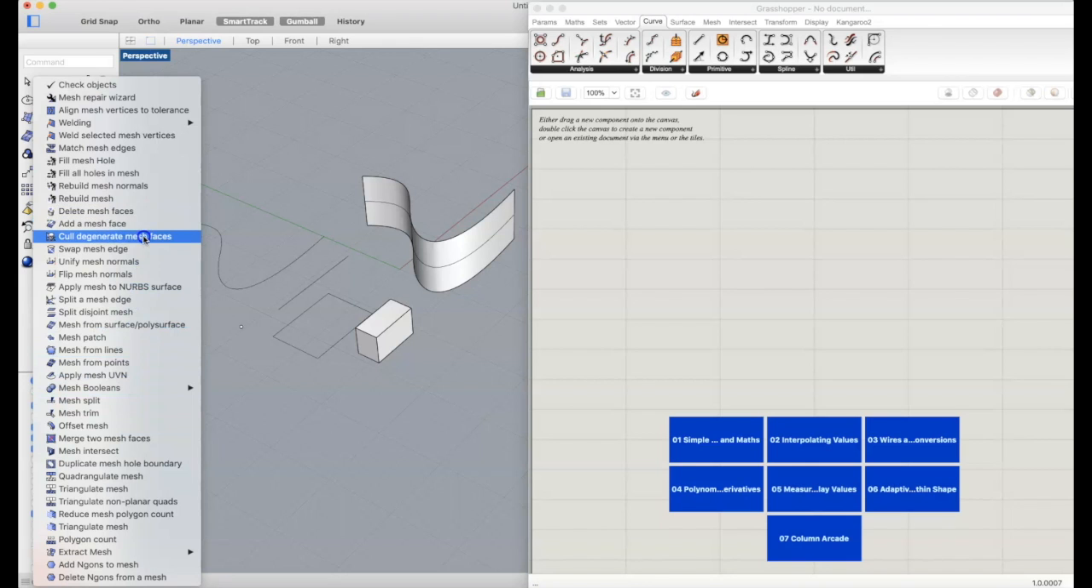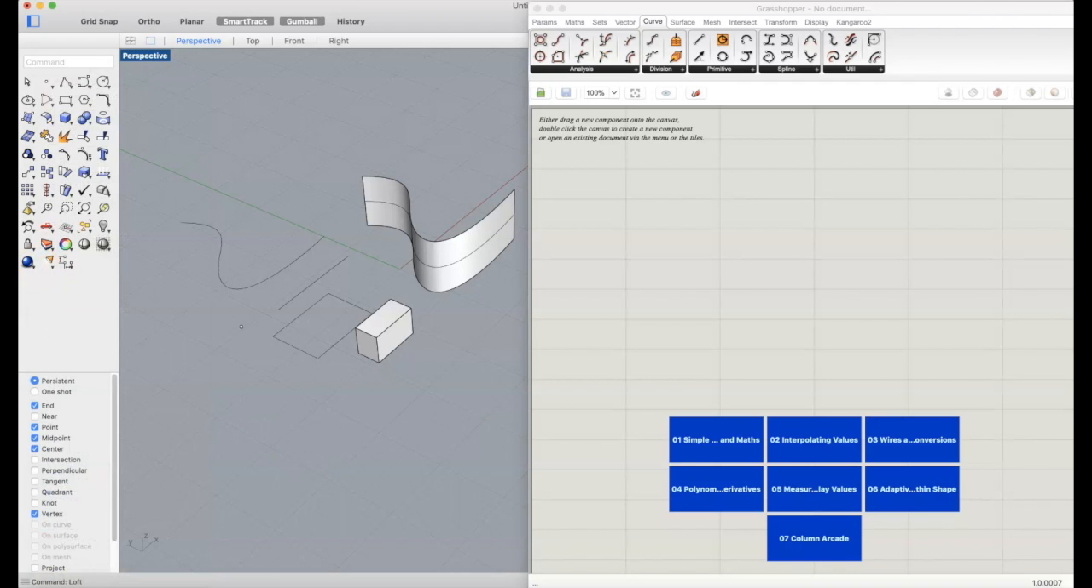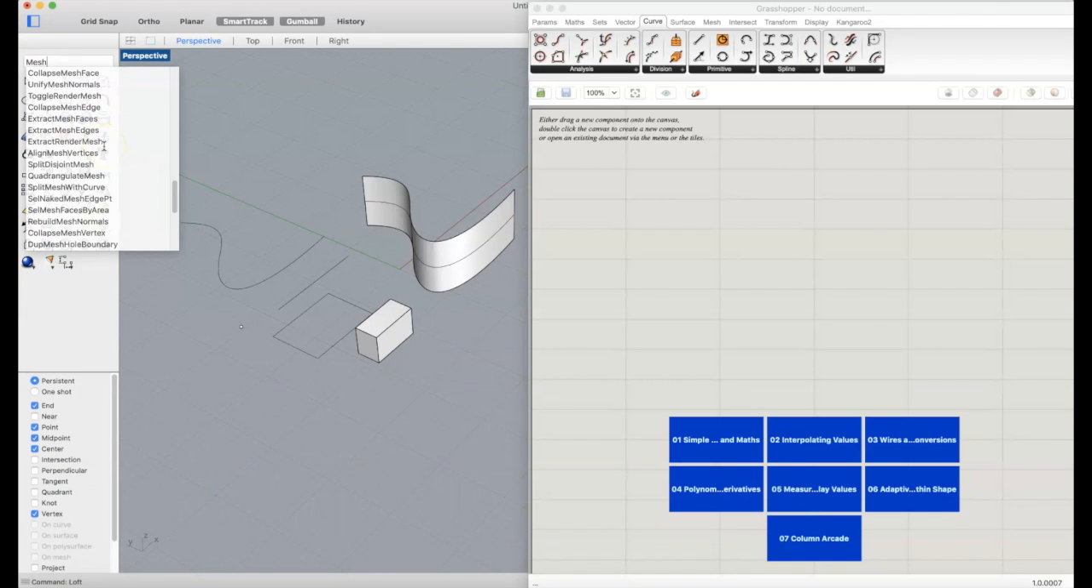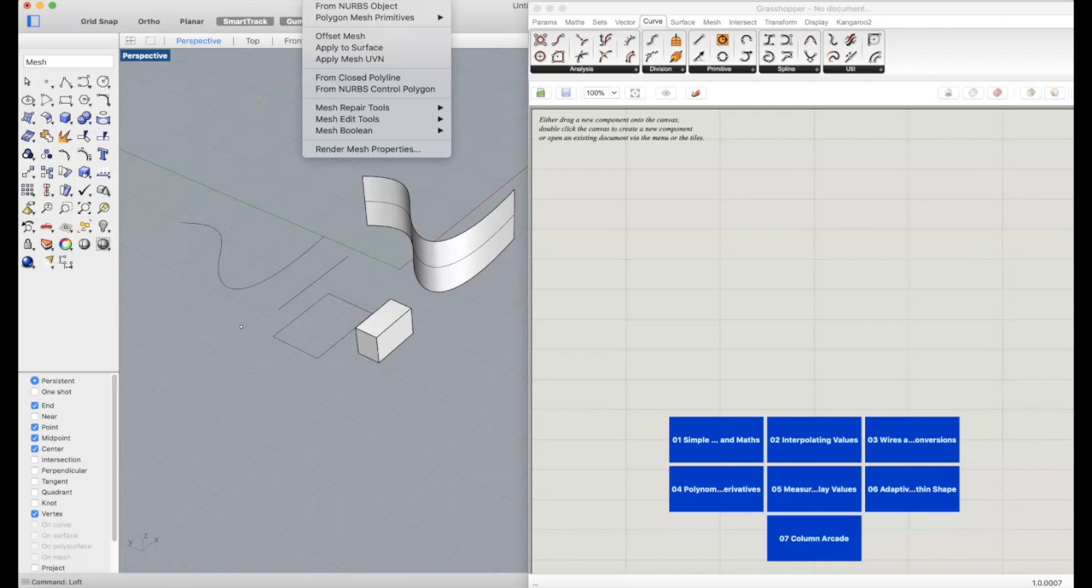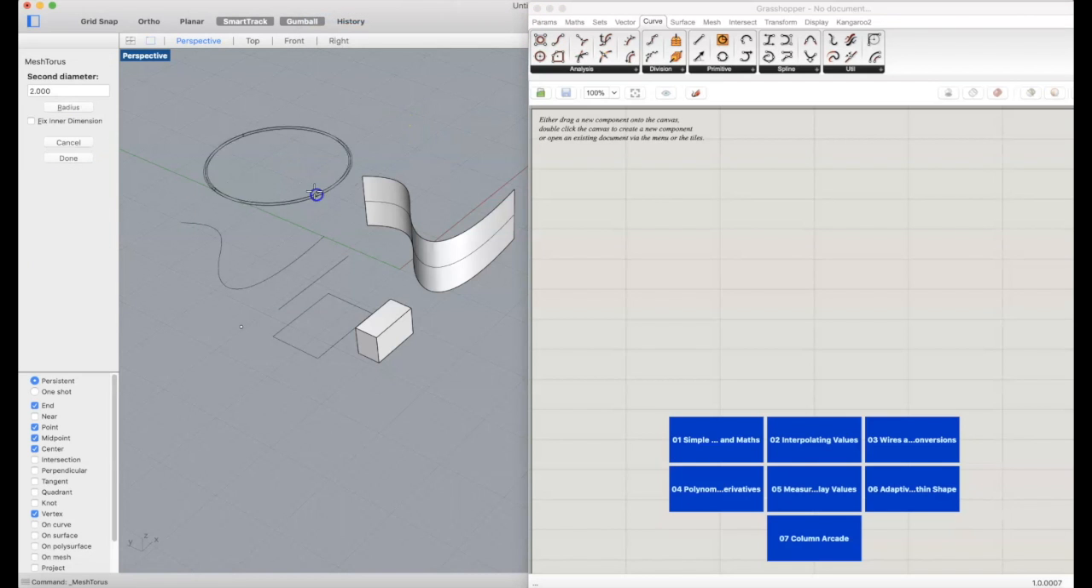Let me see here. Usually I work on Windows, so this is why I'm trying to find where I can find, let me write mesh. I cannot find them. Maybe here from the menu. Yeah. Let's say a torus.